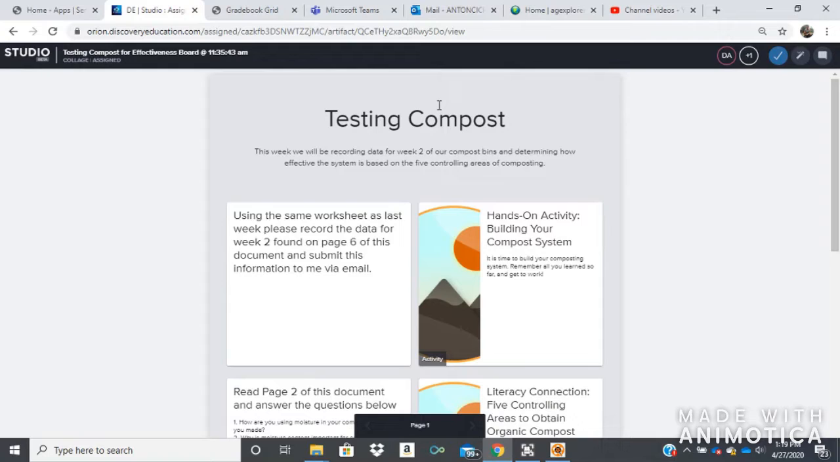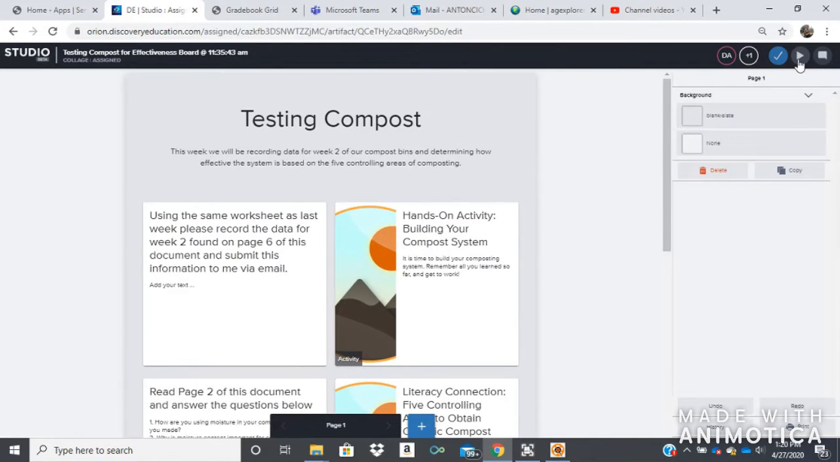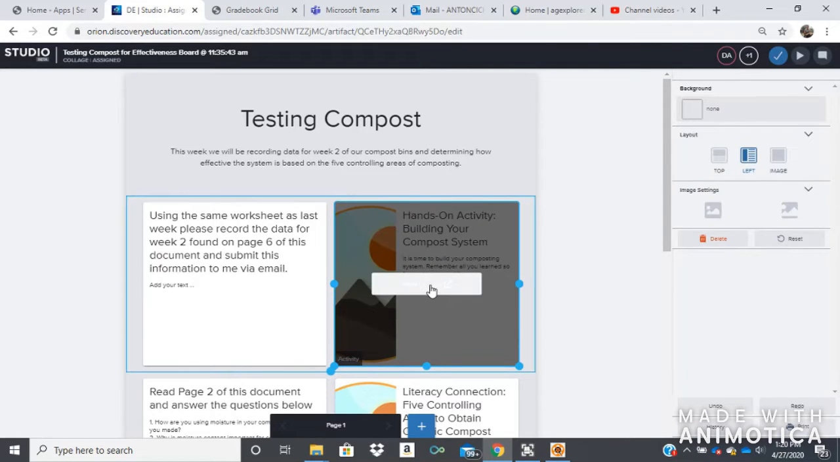And here we're going to record our data for week 2 of our composting bin and determine how effective the system is based on our 5 controlling areas of compost. So in order to interact with the board, we need to click that Create button. And here it says, using the same worksheet as last week, please record the data for week 2 on page 6 of this document and submit the information to me via email. So if you recall, we worked on this in our last activity.